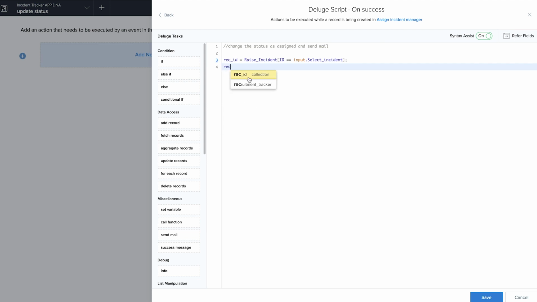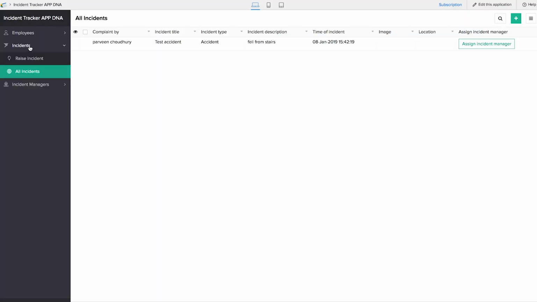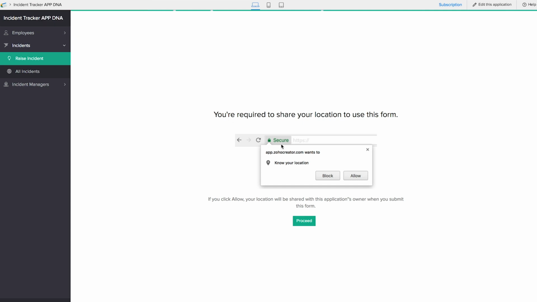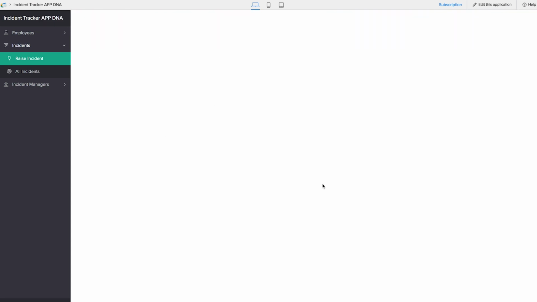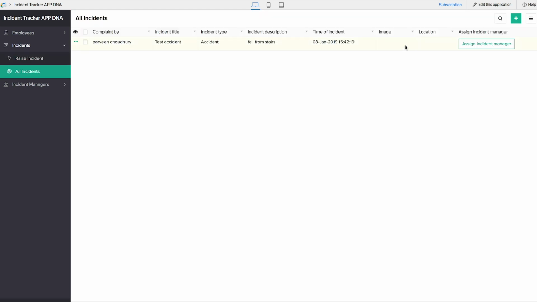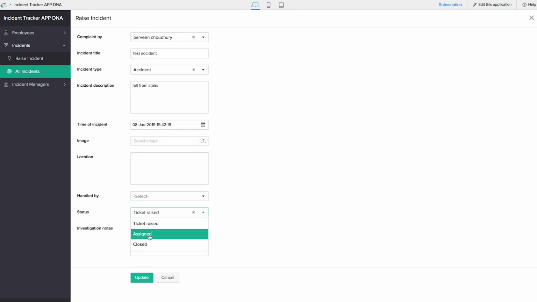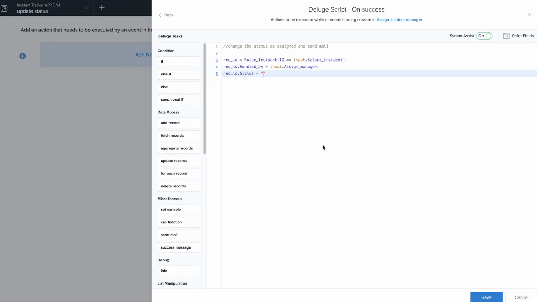So again, rec ID collection dot, first I'll change the handled by equals input dot whatever I've inputted for assign manager. Next, I will change the status, rec ID dot status equals, what are the statuses? Let me see. Okay, the status would be assigned. So I'm going to change it to assigned.